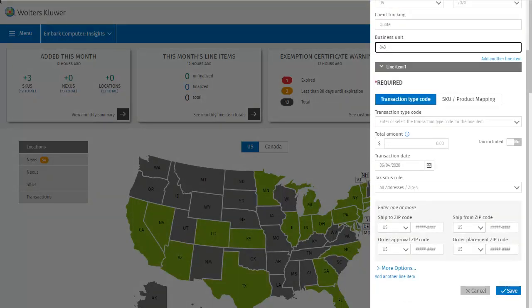Now let's add a line item. I can add either a transaction type code or any SKU that I currently have in the system. Since I have selected transaction type code, I'll go ahead and choose that from the drop-down.